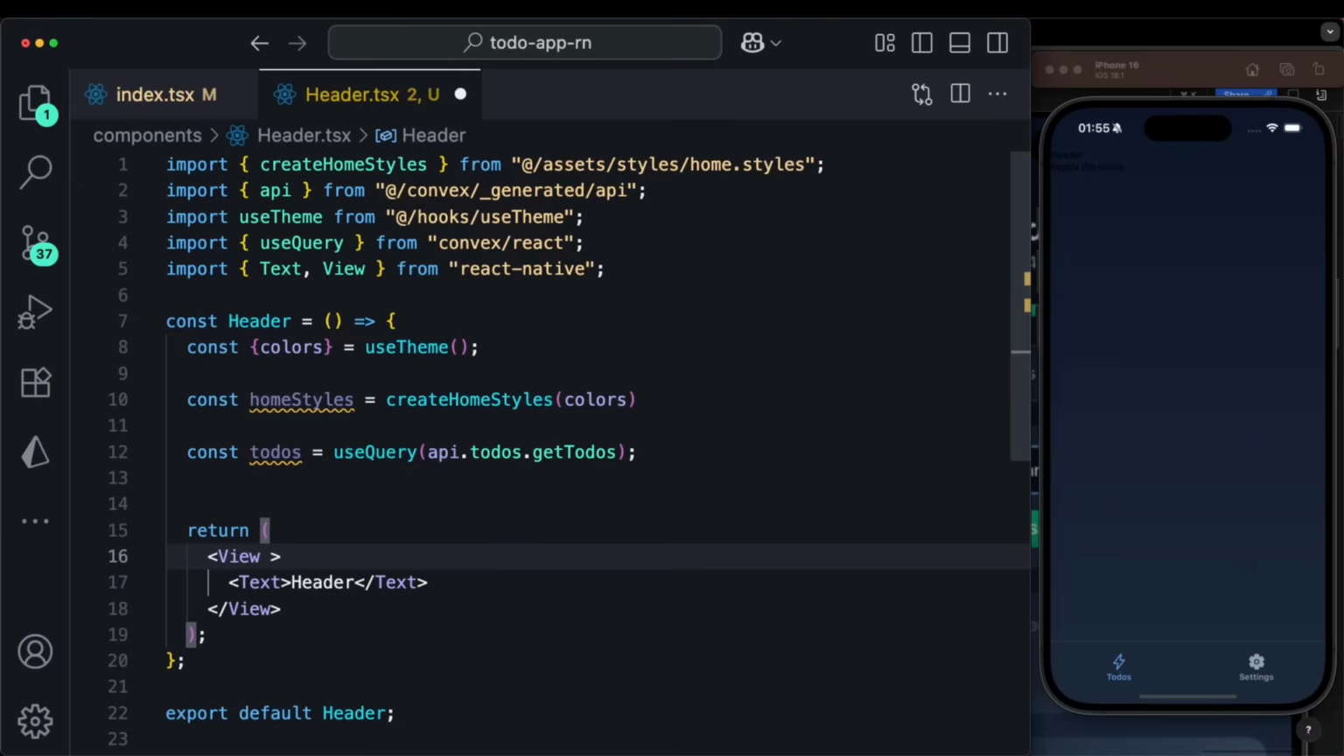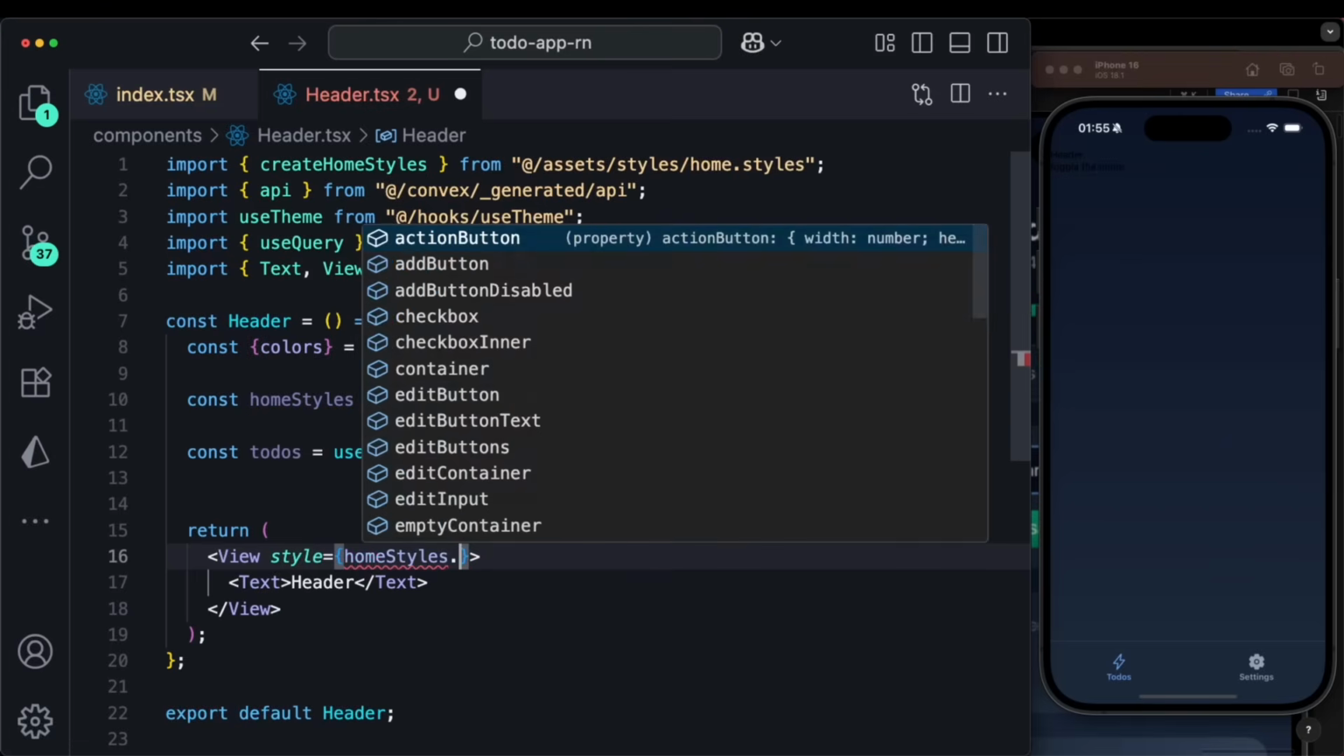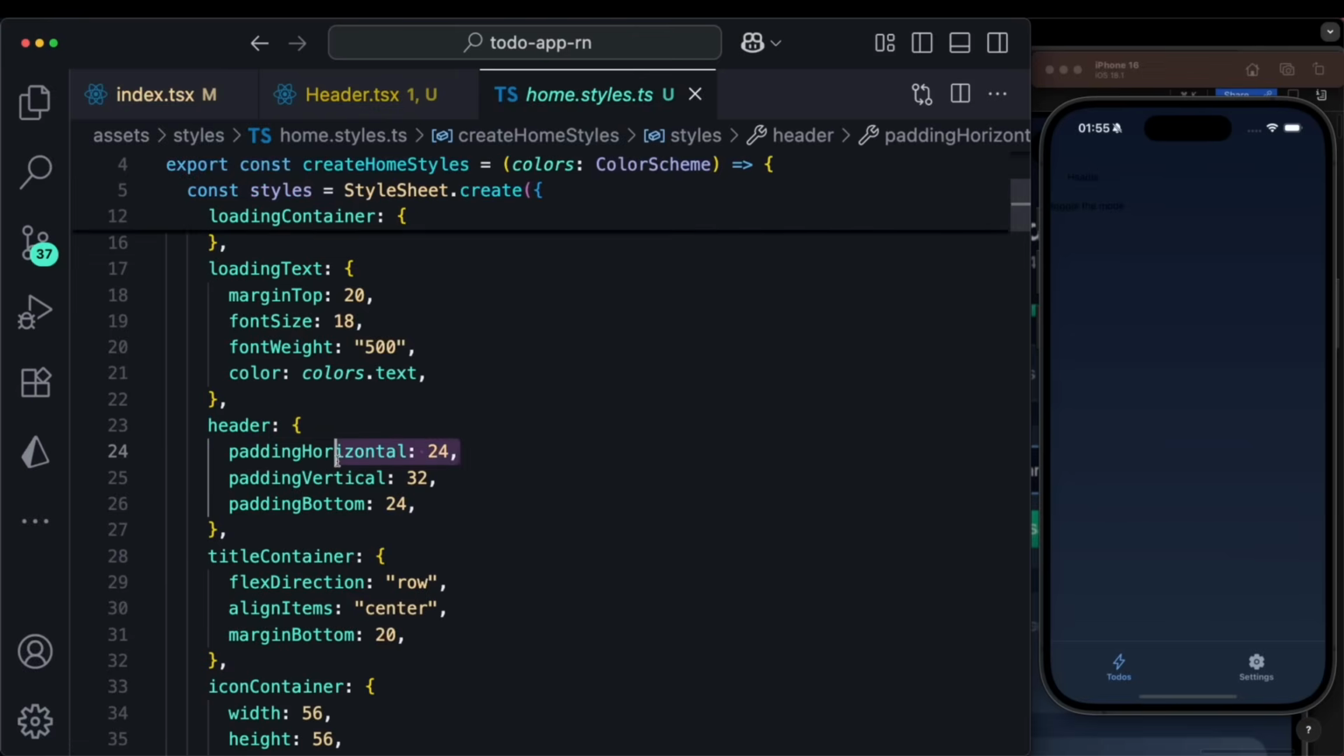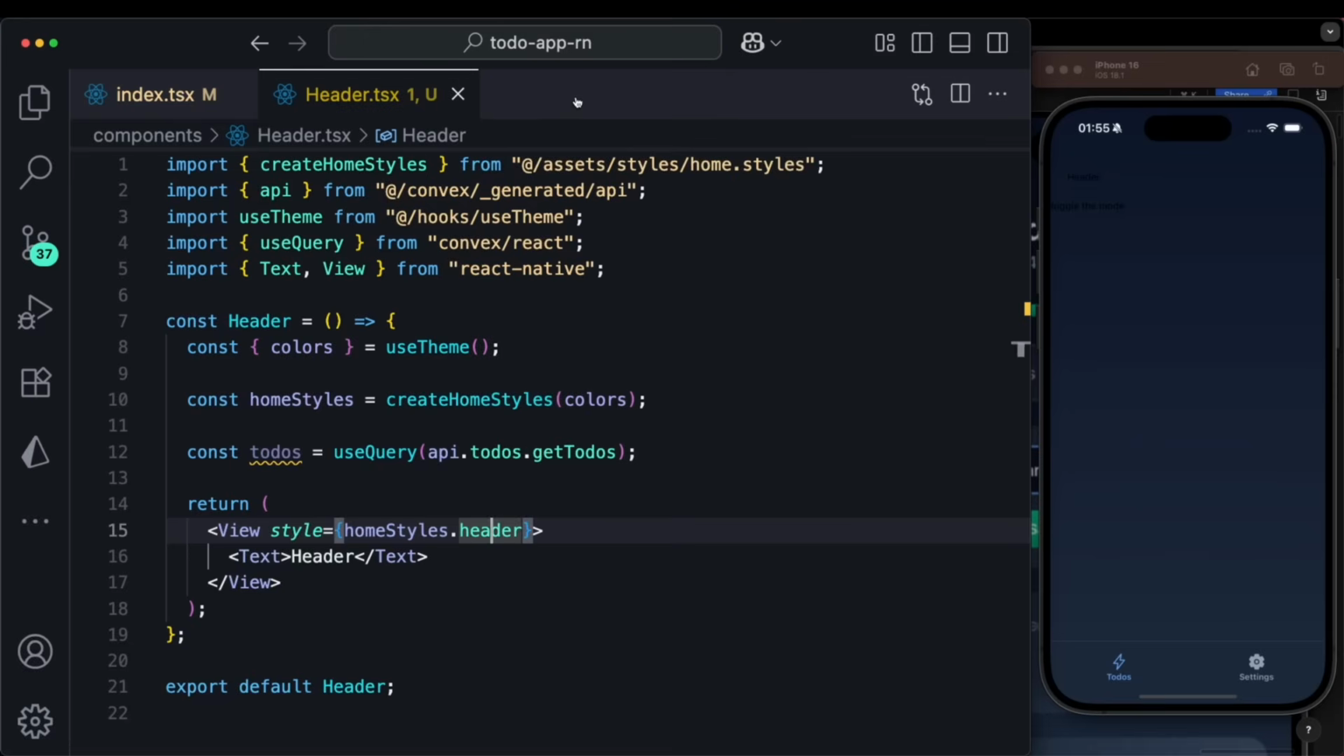Actually, right now we can just say something like style. Here I'll say homeStyles, and we can use the header class, which is going to give us some padding from the horizontal, vertical, and from the bottom direction.